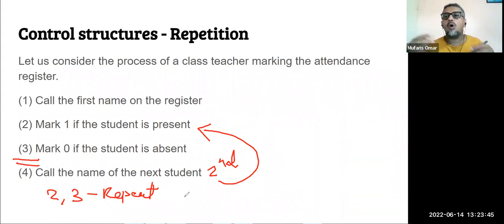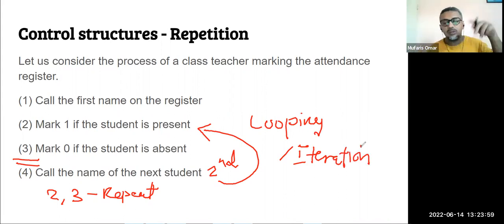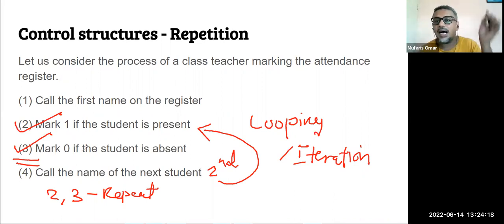Okay, so this is called loops, or looping, or repetition, or iterations. You iterate in a circle, right? So you have to repeat this. So next, go to the third student. Call the third student, then mark one if the student is present, or mark zero if the student is absent. So next student. You have to repeat until you reach the last student.